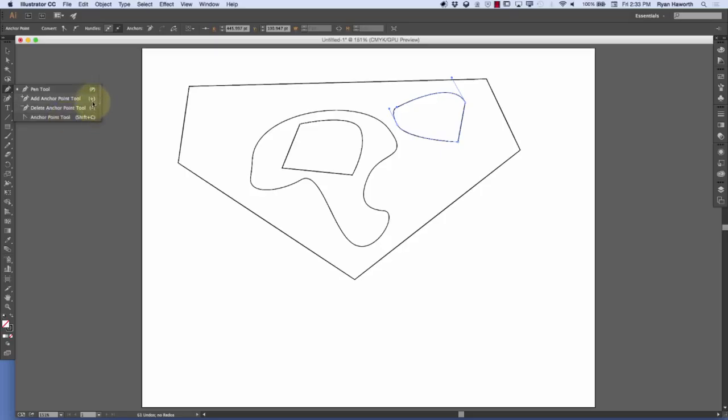And they also have shortcut keys: plus for the add anchor point, minus for the delete anchor point, and Shift C to convert. That's how I remember it's convert, because Shift C, I'm going to shift and convert using that C letter. So those are another place where they are, but I don't like to use that because it's so much easier to have this line selected and I don't have to do anything. I just click on the line and I've added an anchor point. I click on an anchor point and I can delete it.